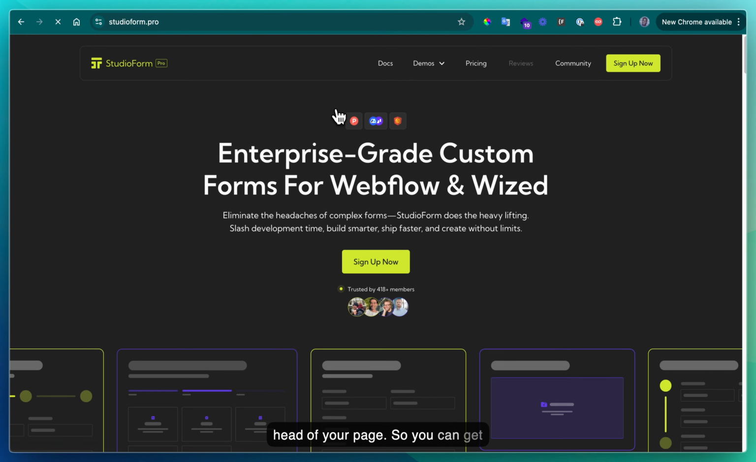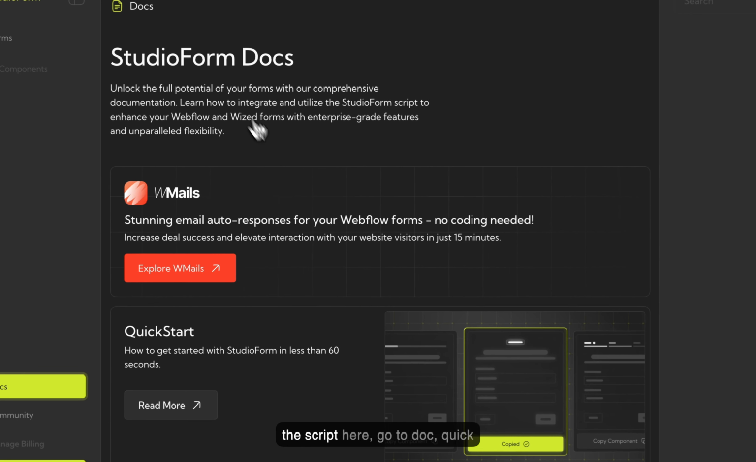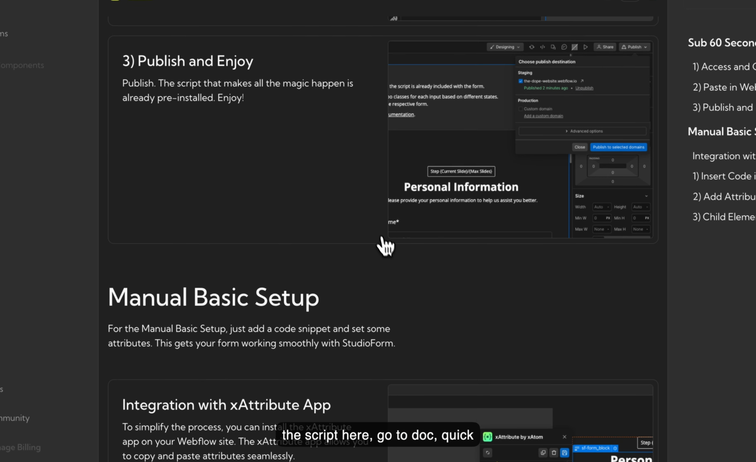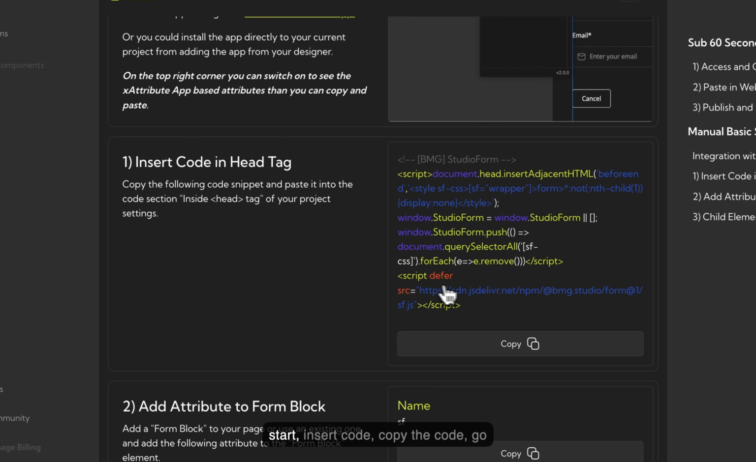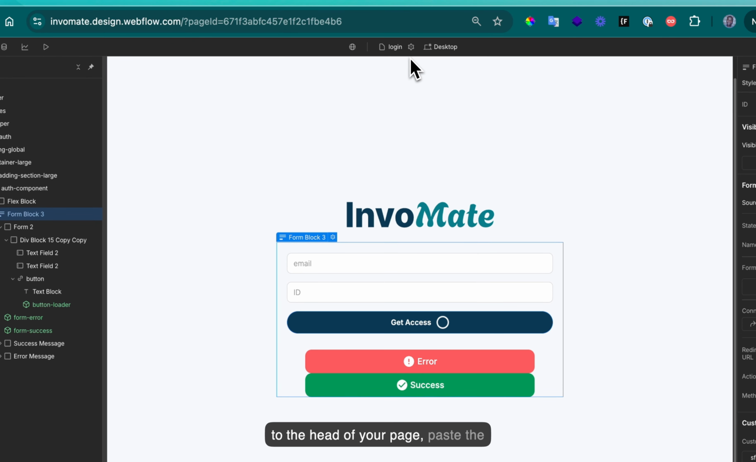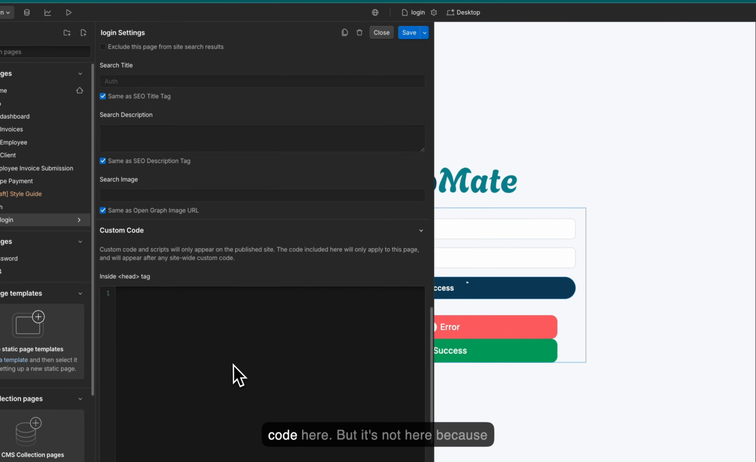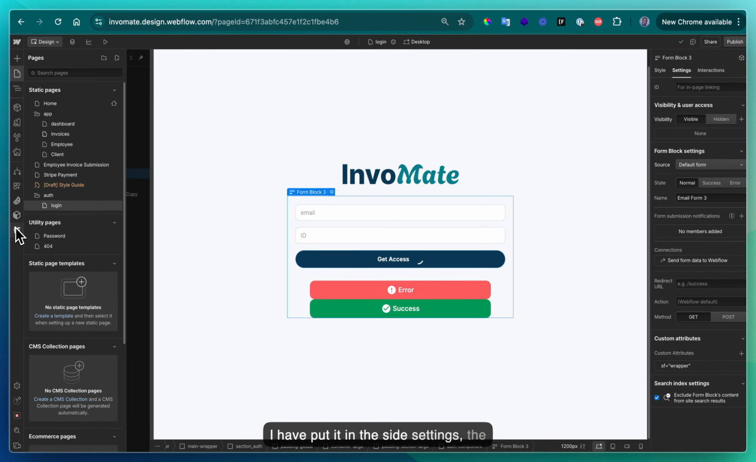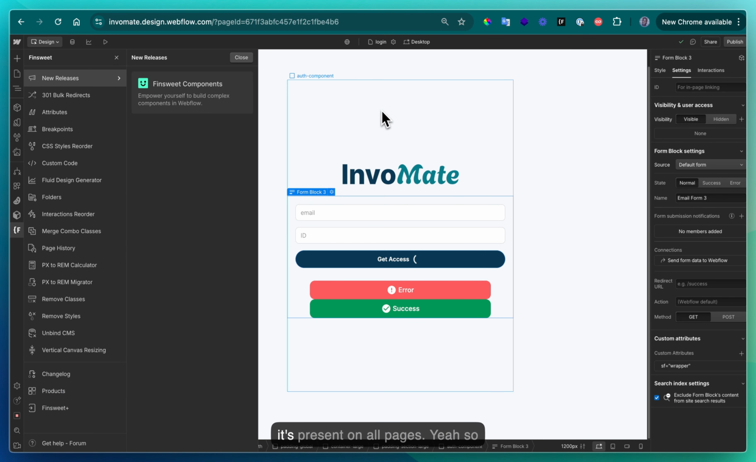You can get the script here. Go to the docs, Quick Start, Insert code. Copy the code. Go to the head of your page. Paste the code here, but it's not here because I've put it in the site settings, in the head of the site settings, so it's present on all pages.